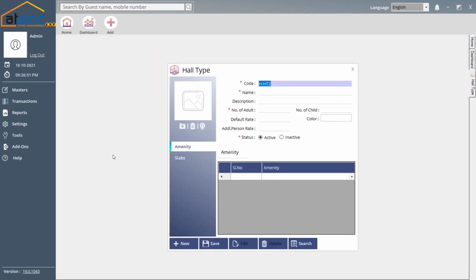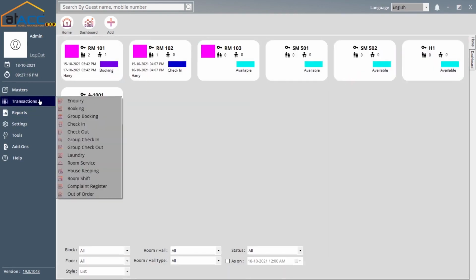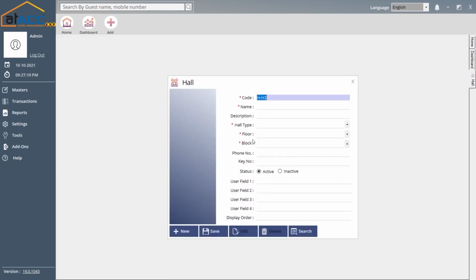And then comes the hall type. Just like the room type, if there's a hall or something like that in the hotel, then you can specify the hall type, what type of hall it is, the number of adults it could occupy, and all the further details. The default rate and the additional person rates, etc., will be added over here. And the exact same hall type should be specified in the hall over here. Just like how we created the room, you can fill up all the details for the hall over here.